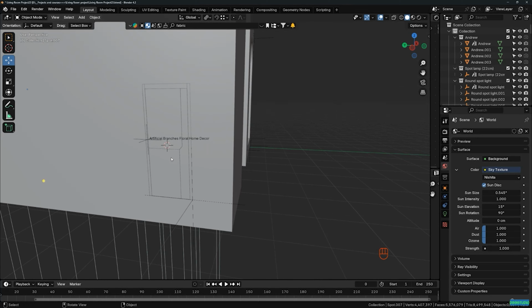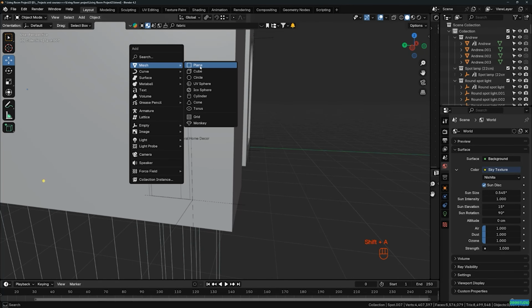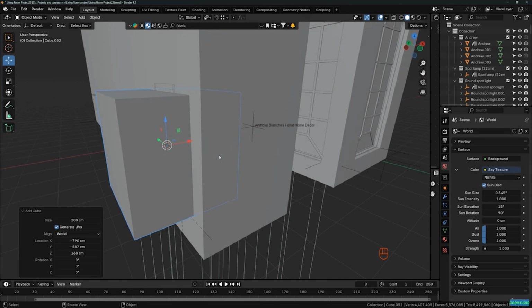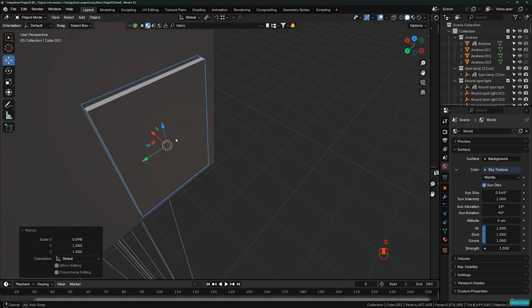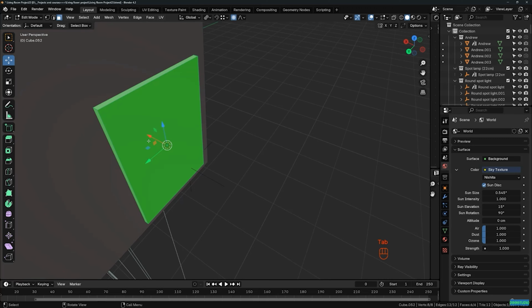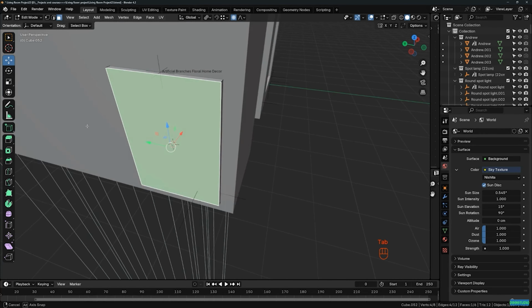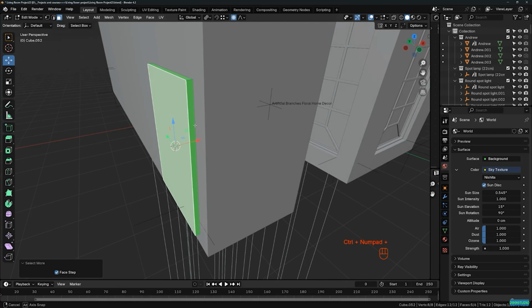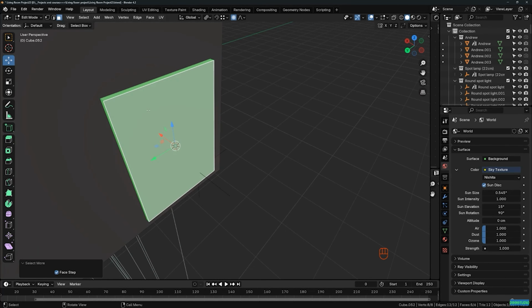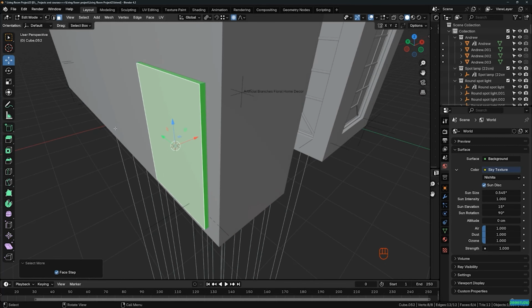But to avoid that, we can add a cube, all right, and scale this on the Z and make it thin like that. And I will grab this face after you go to the edit mode, and I will hit Control plus to grow the selection. All right, so all I selected is just these 5 faces, and I will invert them. Hit Control I to invert.